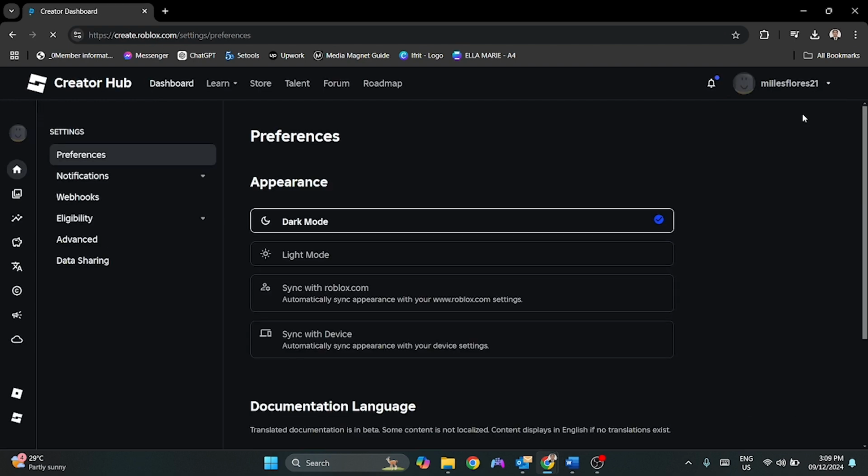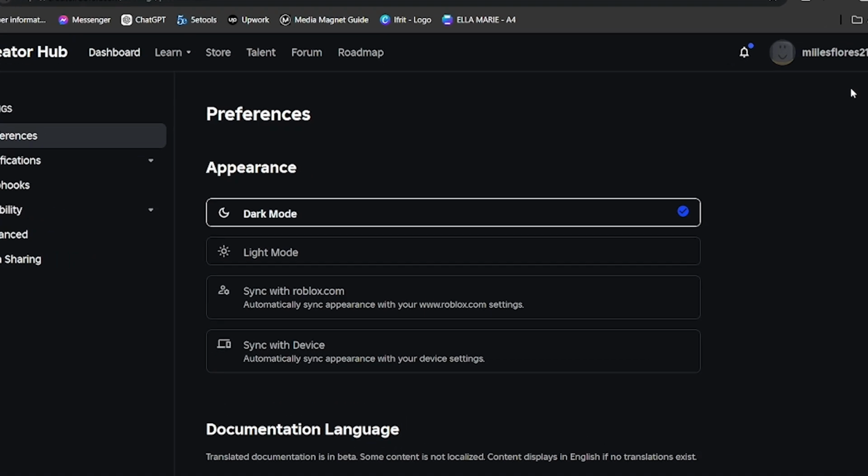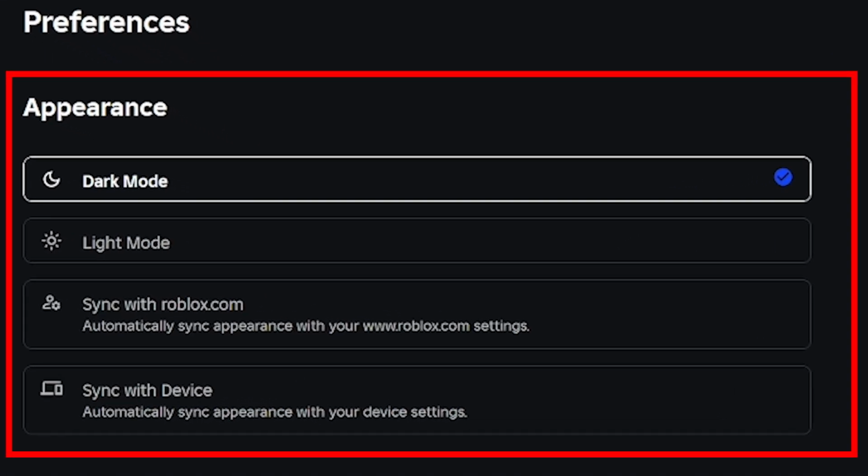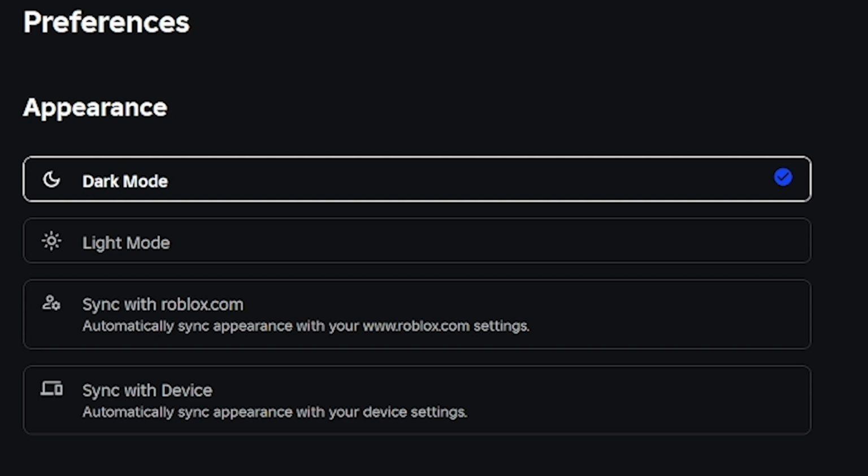After you click on Settings, you will be taken to a new page with various settings for your account. In this section, scroll until you find the Appearance section. In this section, you will see two options: Light Mode and Dark Mode. To switch your account to dark mode, simply click on the Dark Mode option.